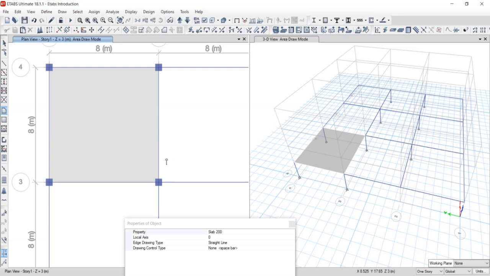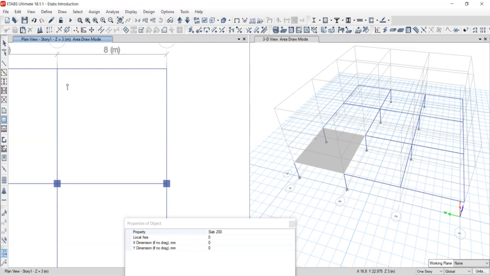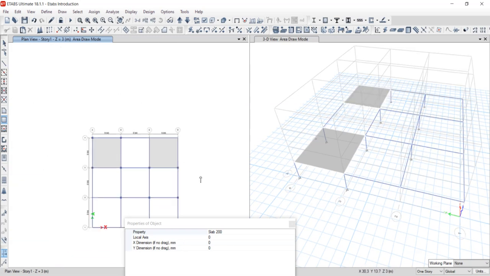Now there is one more method by which you can model your slab. If you go with this option, then you have to click here at this grid point and click and drag up to this grid point. This is the second method.